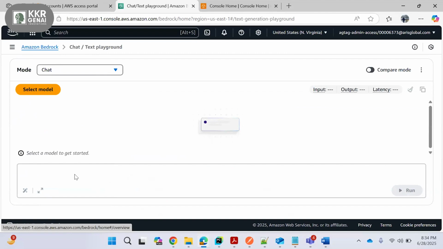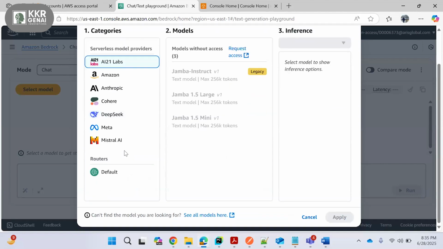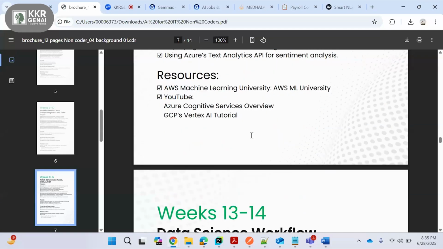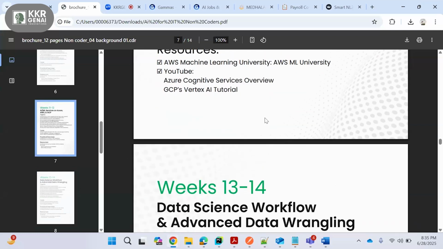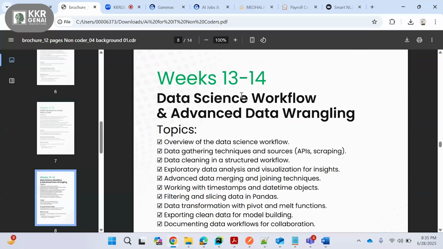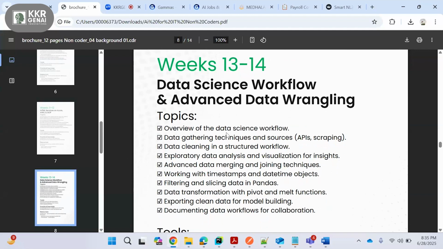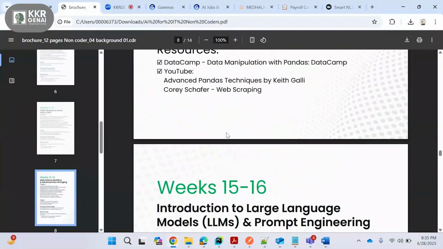You can select models like Anthropic, Claude, DeepSeek, everything, the models which we are going to teach you as part of week 11 and week 12 as well. Then we're going to do a couple of practical session exercises as part of the use case. And then in week 13 and week 14 we are going to do advanced data wrangling techniques, and how to overcome overfitting and underfitting issues, and how to optimize your model performances. Everything we are going to learn in week 13 and week 14 as well.